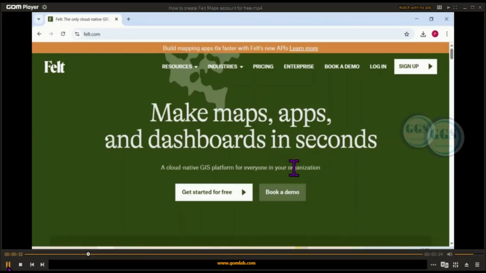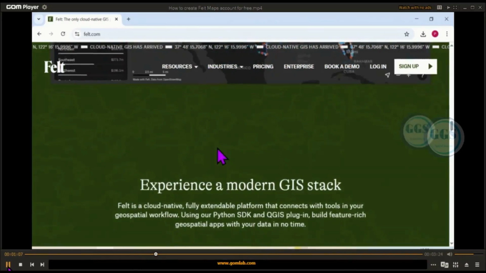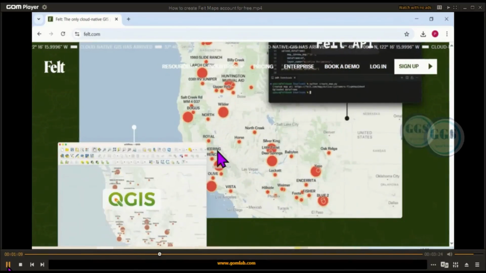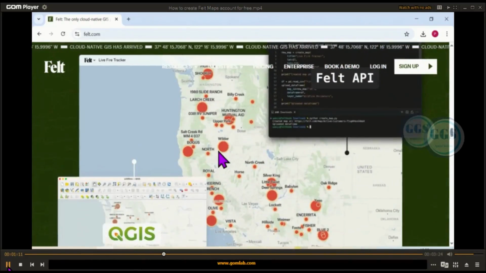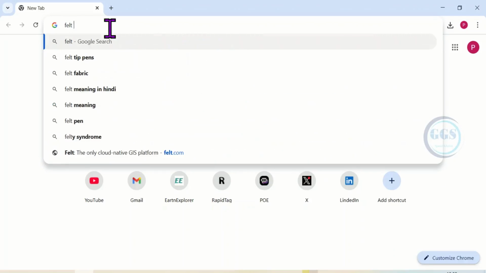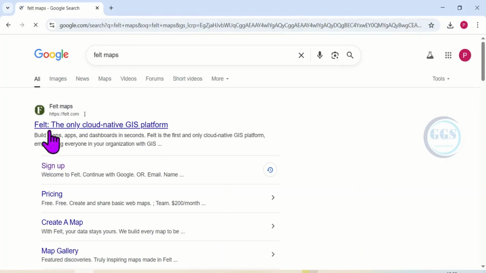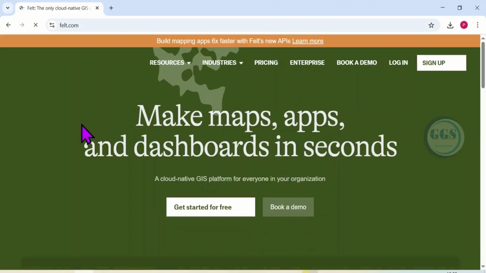In this video, I want to show you how to create Felt Map accounts for free, absolutely for free. To do that, open your browser and search for Felt Maps and press enter. So this will open this page. You can come to this link, which is Felt Map. Click to open the home page of Felt Map.